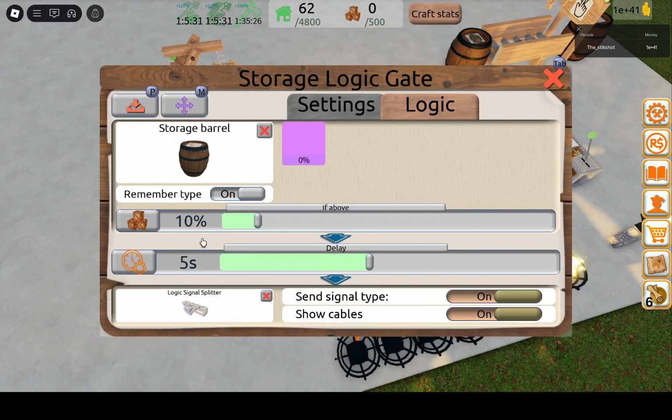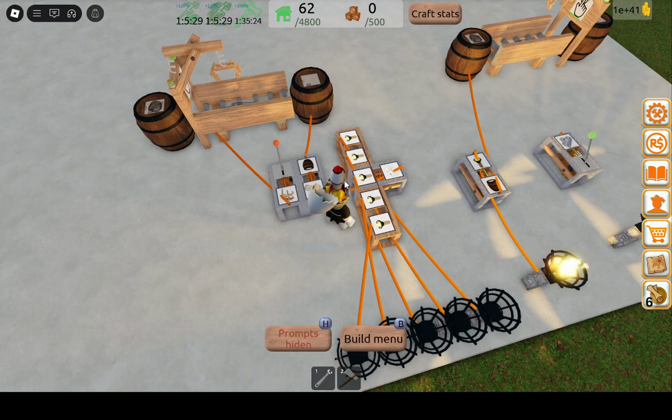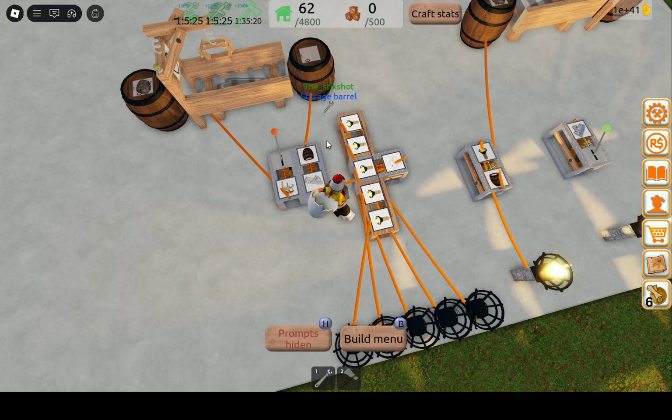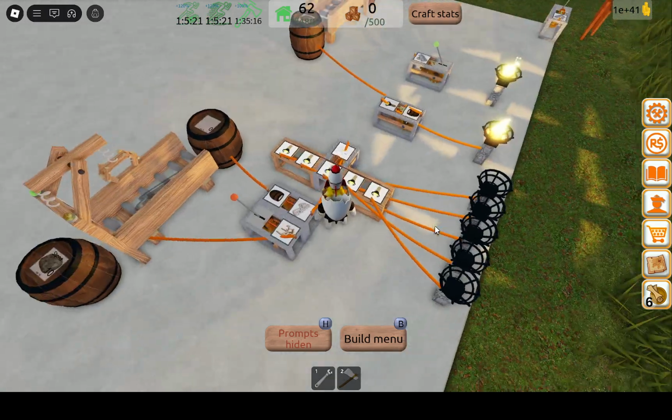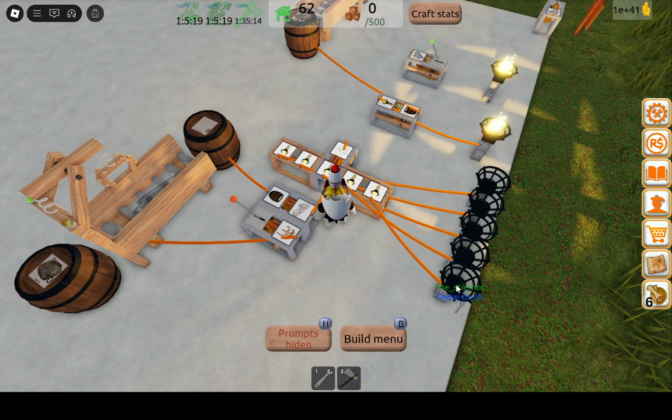This one's set to 10%. So that is actually going to be 5 items instead of 2 items for this one. And then this storage logic gate is connected to this signal splitter. And this signal splitter is connected to all these metal torches.